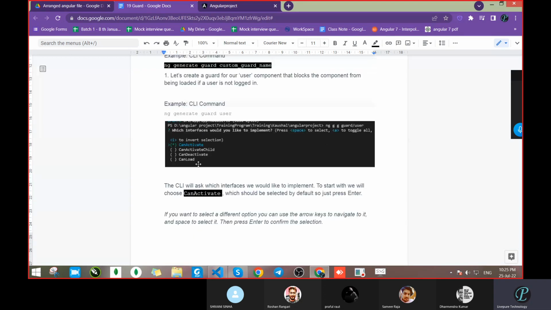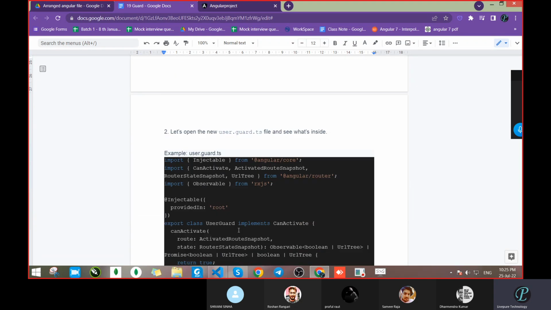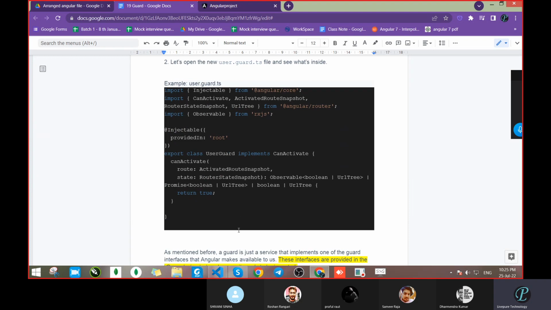After configuring, we will get the different options. The CLI will ask which guard you want to install. So we will select that particular guard. And after that, if you want to select a different option, we can use the up and down arrows. Correct. Now let's go to the guard.ts. So we have seen that already. What are the files we will get?